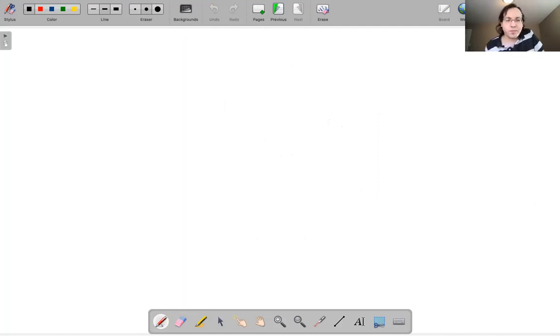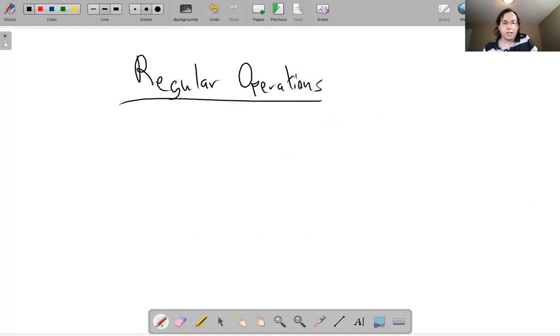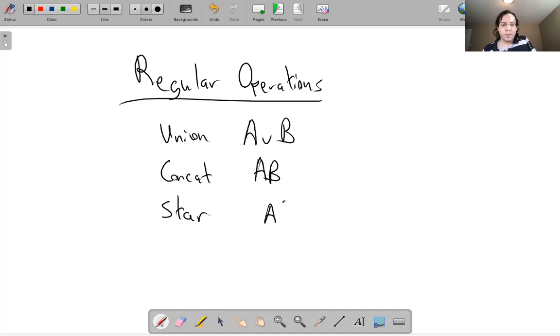Okay, fine. All right, so now let's briefly talk about the regular operations. We talked about several operations you can do on languages, but there are three that are considered special, and we'll call them the regular operations. So union: A union B is a regular operation. Concatenation, this is AB. We've talked about that. That's a regular operation. And then star. This is the Kleene star. So these are the three regular operations.